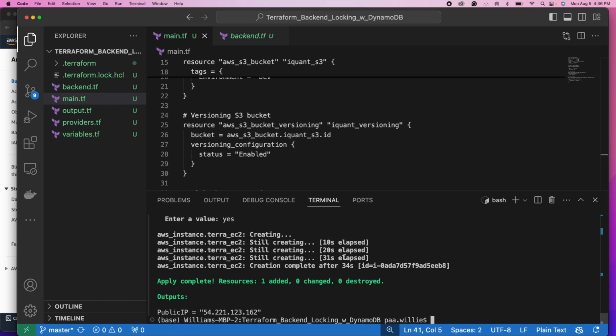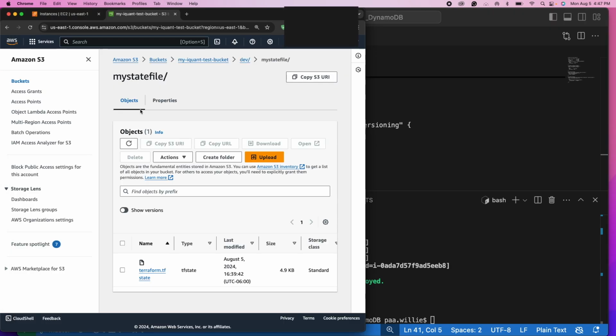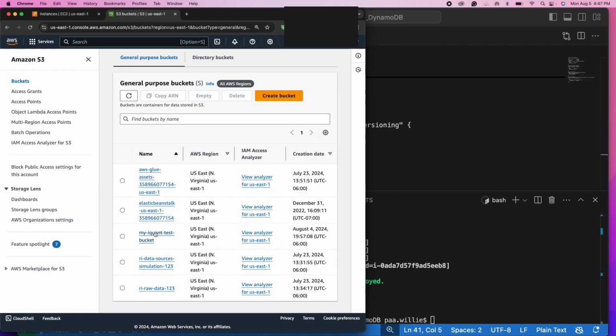In today's video, we are going to look at Terraform backend and how to lock it using DynamoDB. In our previous video, we did look at how to configure our Terraform backend on our S3 bucket. For that, we created an S3 bucket which we called myIquant_test. In case you missed it, you can go back to watch our previous tutorial.